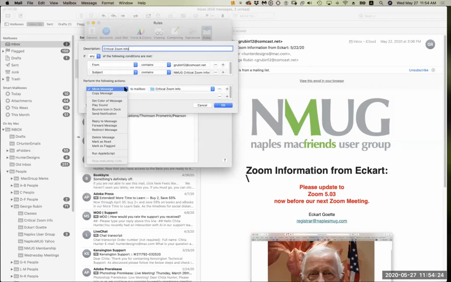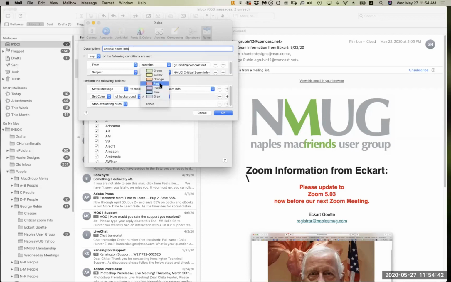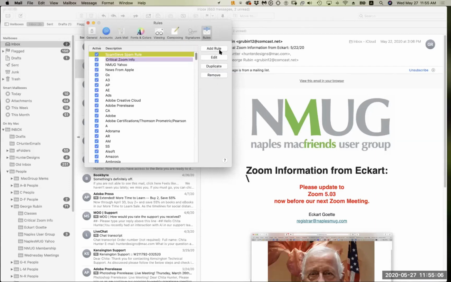So I can tell it to move, copy, set a color, and actually I want to do that. Let's do this. I want it to move the message. I want it to set the color of the message to, let's give it a purple, and then stop evaluating. So let's choose OK. Now, I already have about, I think, 400 rules in Apple Mail. So right now I'm going to tell it not to apply because there's another piece of this process that I want to show you.